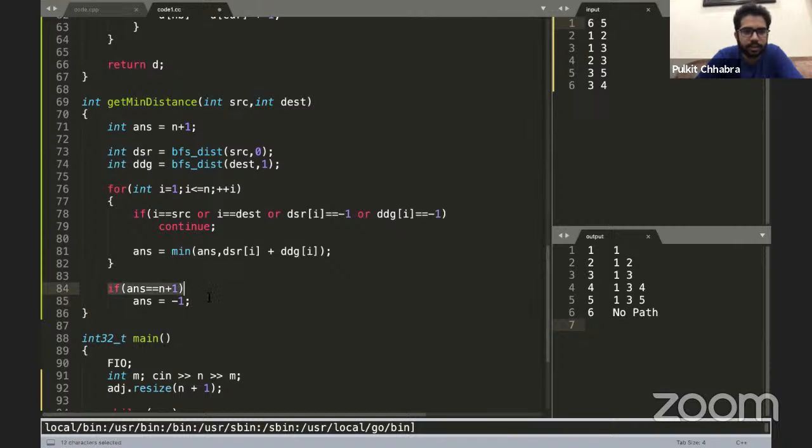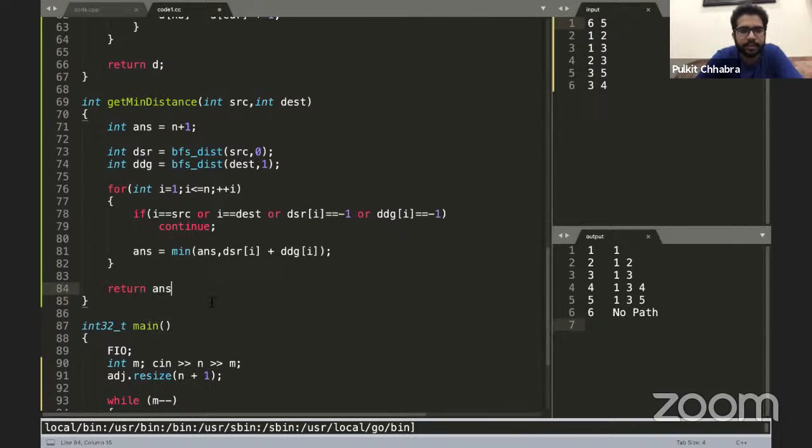Otherwise, also I can do it like this as well. Return answer equals n plus 1. If yes, return minus 1. Otherwise, return answer. So this is a ternary operator. It will return minus 1 if answer is equal to n plus 1. Otherwise, it will return answer.